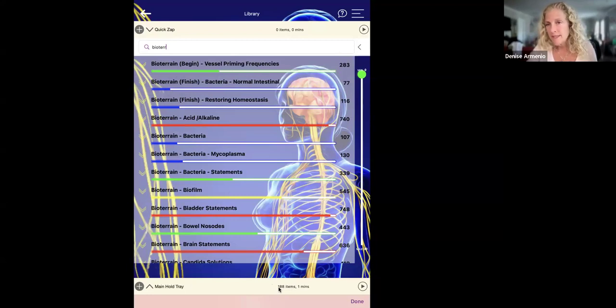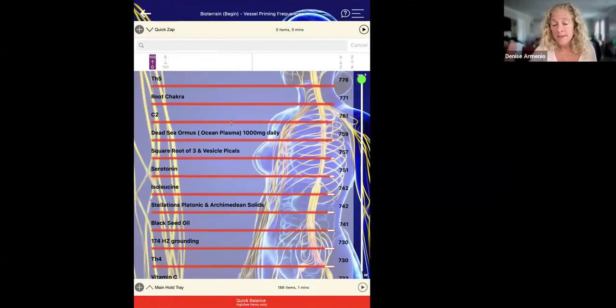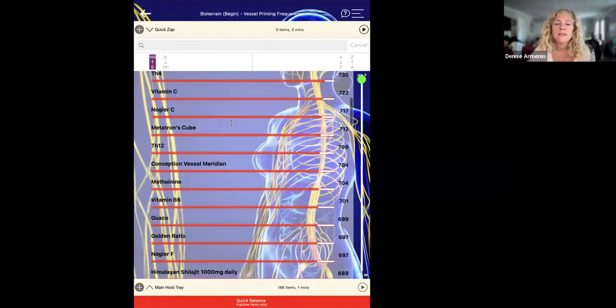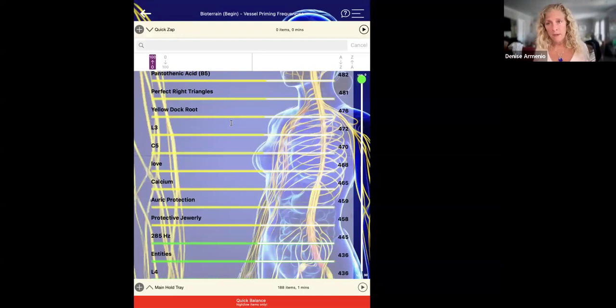Now I have 177 items in that library. The reason it's 188 is because the library title counts as a line item when it gets added in. Now I'm just going to click on the line so you can see what is in there. Now there are 187 items in here. As you can see, there are some reds, some yellows, greens, and blues. I'm going to add them all into the main pull tray.